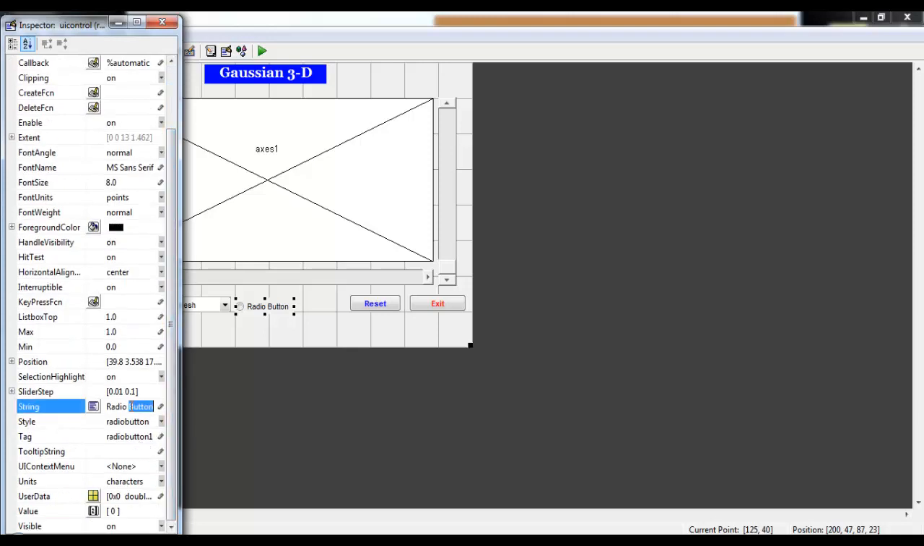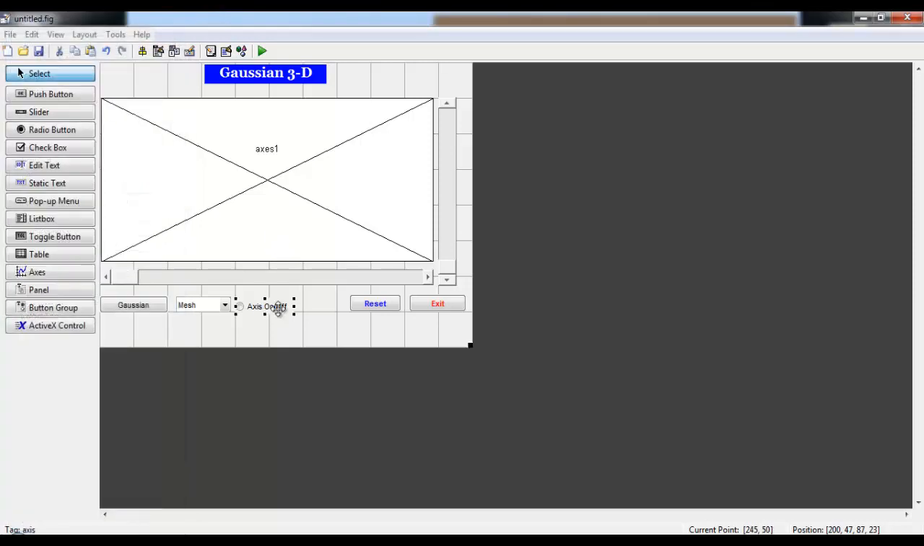So I should be writing here axis on and off. Okay. And I'm naming the tag as axis. Okay. And we should have one more button, a toggle button, and that is for grid on and off.